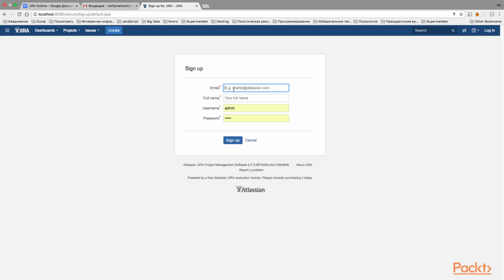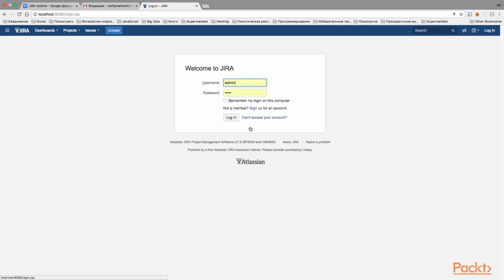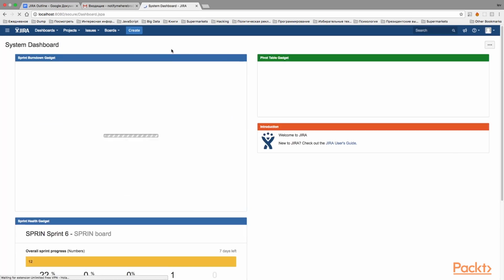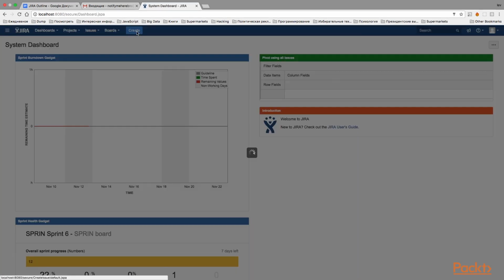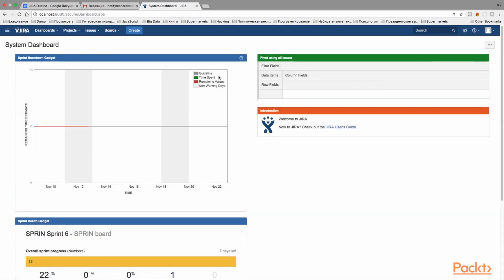Let's try it. So let's write the email buzz.com, full name buzz, username buzz, password buzz. Sign up. You have successfully signed up. Click here to log in. You can log in as buzz. And as you can see, this account works. I can create issues and do everything you have allowed me. So this approach works. Let's have a look at our email.